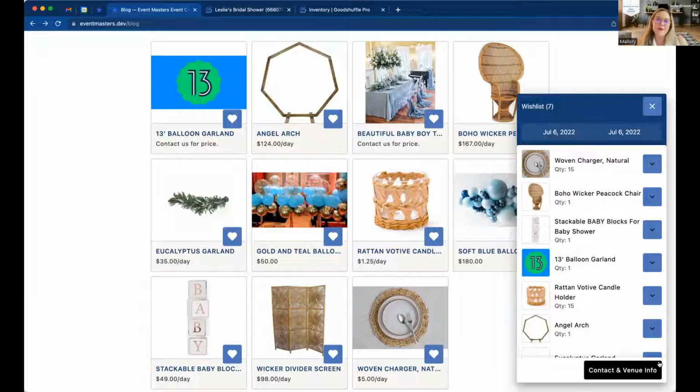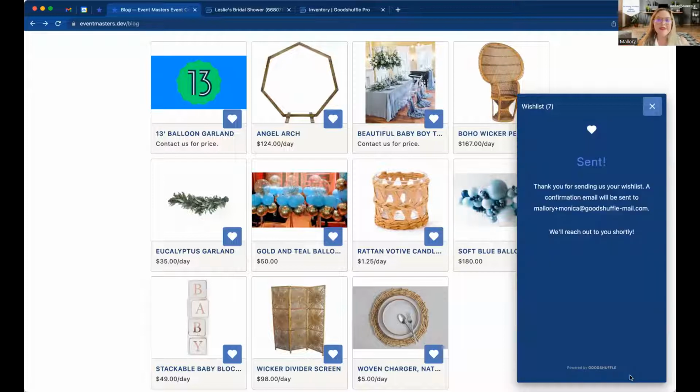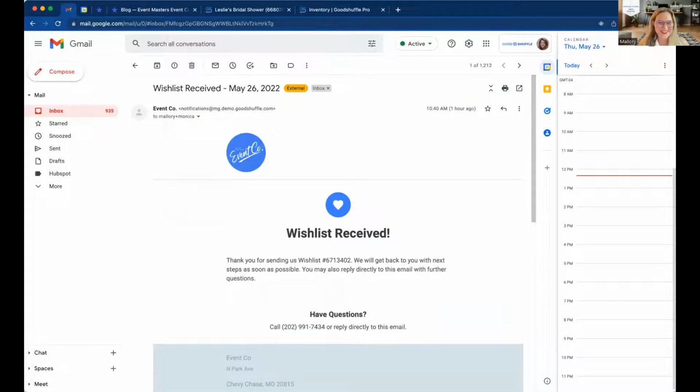So something like the wish list enables your client to mark this off their checklist, right? Hey, here are the things that I want for my sister-in-law's baby shower. I can give you the date and the time of when things are happening. And of course, drop in information on who I am and where my event is taking place. Once I send this list off to you, the vendor, will receive an email notification right away. And of course, we'll confirm with the client that their wish list has been received, so they can rest assured that you'll be in touch with them shortly.